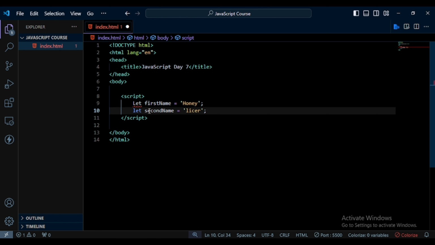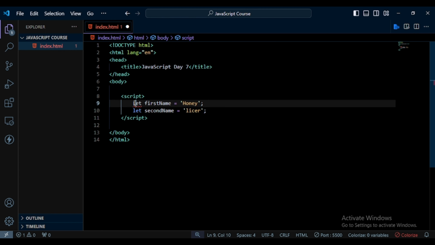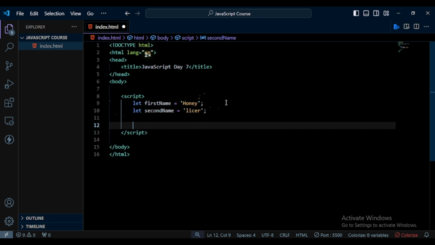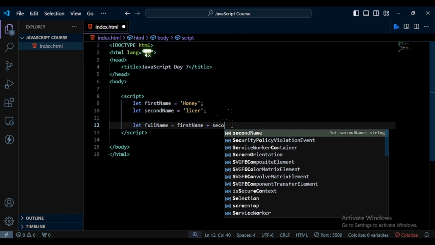And here you can see it gets an error, so I write a small l, and after that I concatenate these two strings. For that I create one variable. So here I write fullName is equal to, then I use the firstName variable here, and after that I use a plus sign for concatenating the two strings, and after that I use secondName. So here I write secondName.